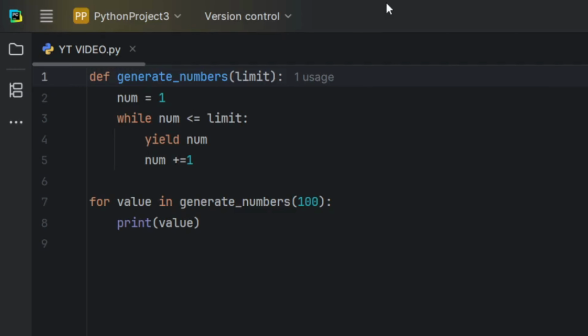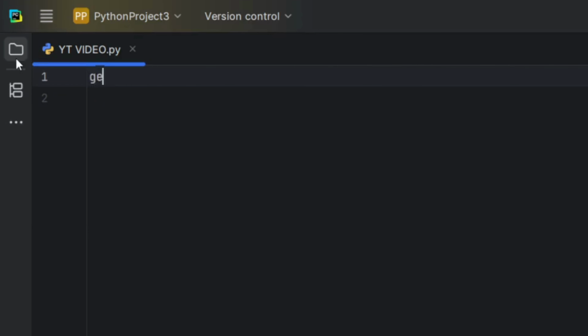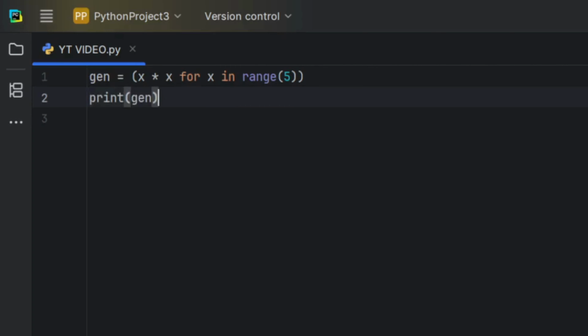We all like making things short, right? We don't want to type a lot of code all the time. Rather than typing 5 lines over here, what if we could just condense it all into just one line? We can do that by using generator expressions. So we'll make a generator called gen, and gen is equal to x multiplied by x for x in range 5. So this should technically give us the first 5 square numbers.